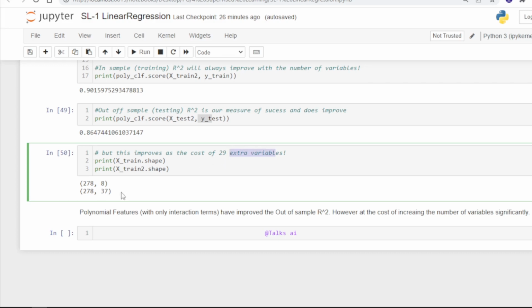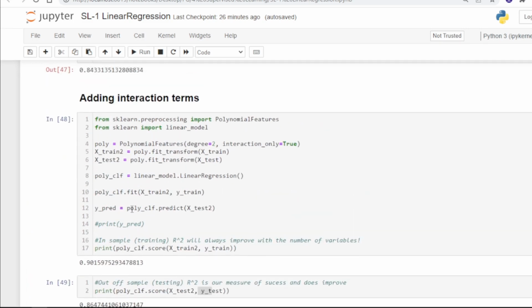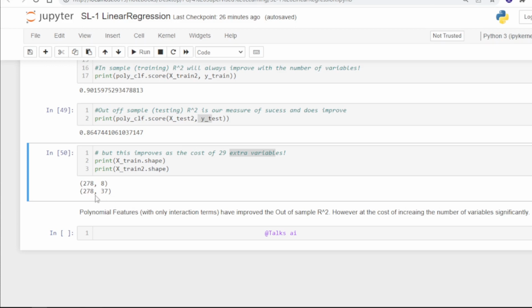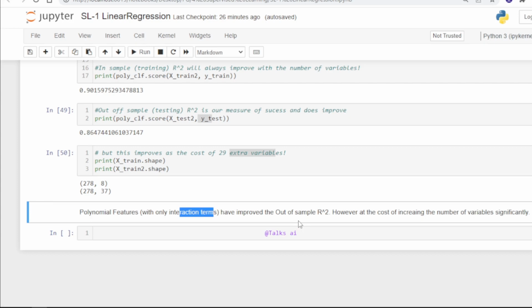You can see that if we get the shape of X train, it is 278 by 8, whereas if we get the shape of X train 2, which is nothing but our interaction terms from fit transform of X train, it returns 278 by 37. So basically polynomial features with only interaction terms have improved the out of sample R square. However, the cost of increasing the number of variables is significant.